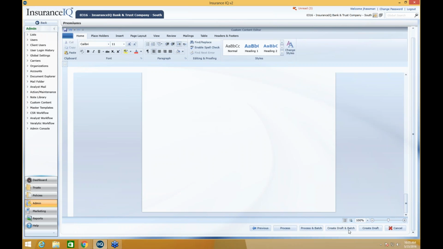Create, draft, and batch we'll come back to, but it's going to add it to that batch job and do a couple different things. So create draft. The difference between create draft and process: when we hit the process button, it's going to move the policies selected from step 1, so our gift notices step, into the second step, which is the waiting for gift step.